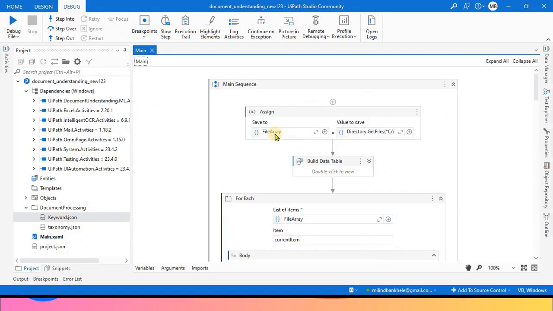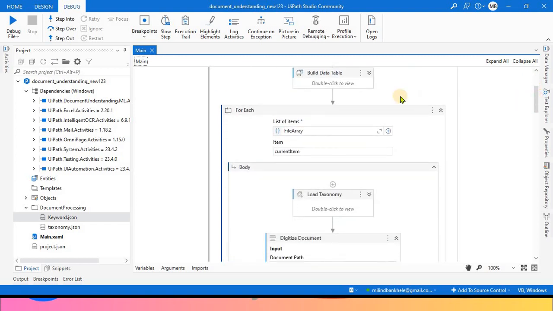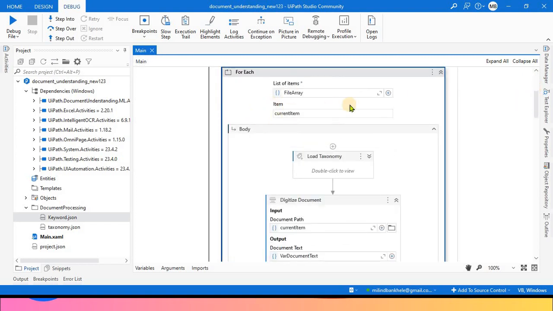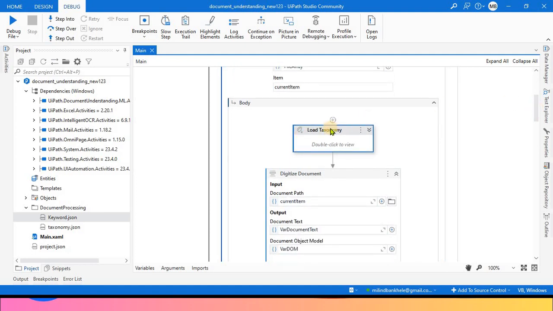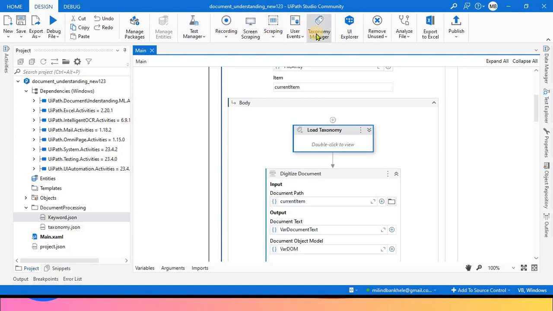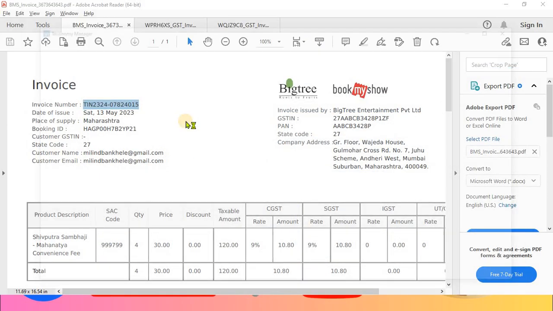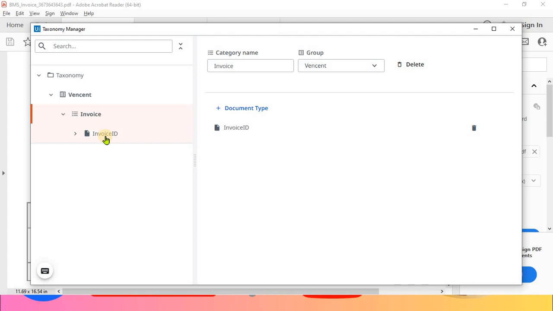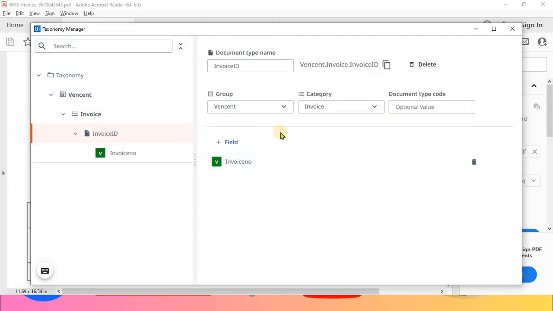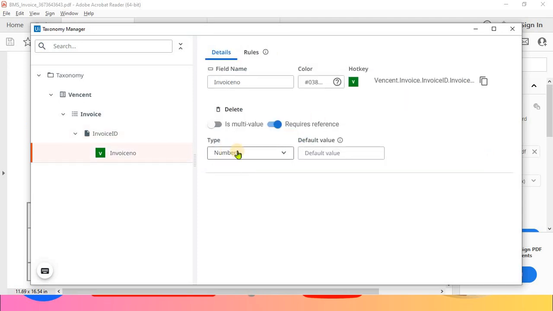For that I have taken a file array. Here I am just passing the path of the folder where the invoices are stored. I have used one for each loop, and inside that for each loop I have put all the Document Understanding code. First, load taxonomy. If I click on the taxonomy manager, I have created a simple taxonomy here. Organization name, department name, document name, and the field name, invoice number, a very straightforward field I have created here. And type is equal to number.